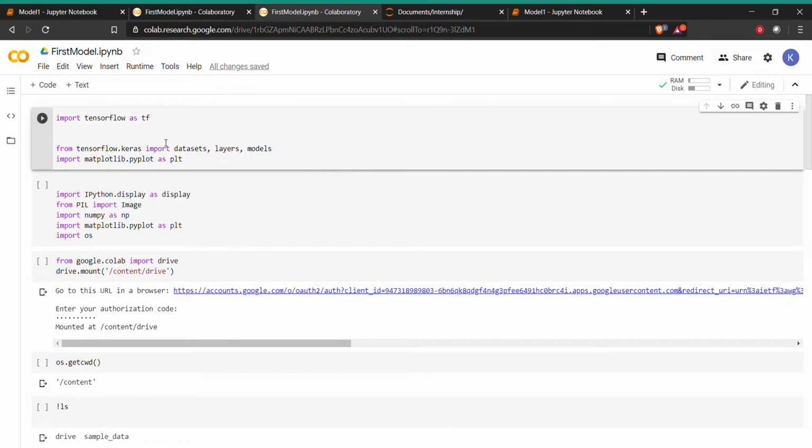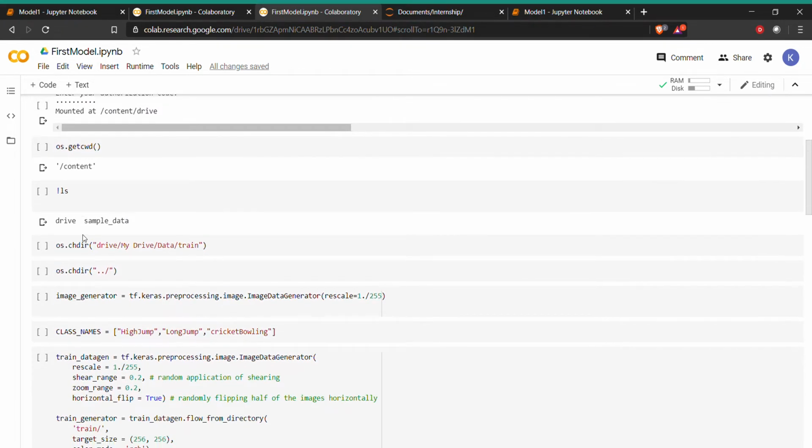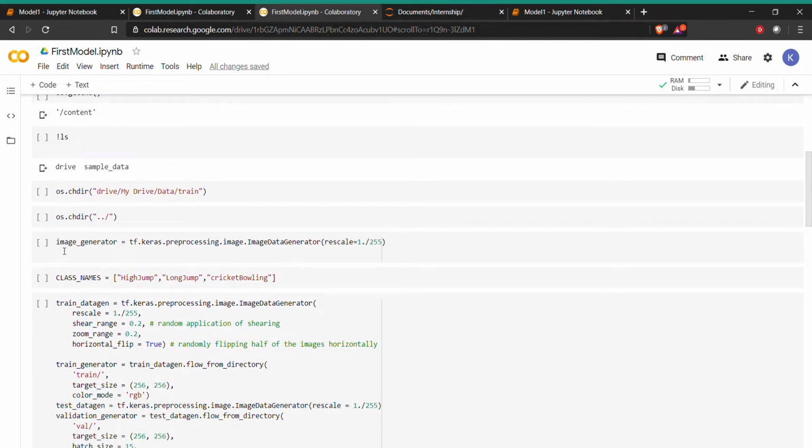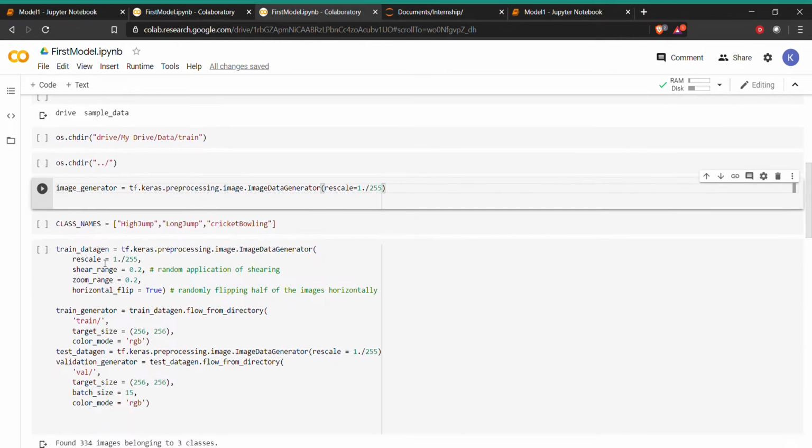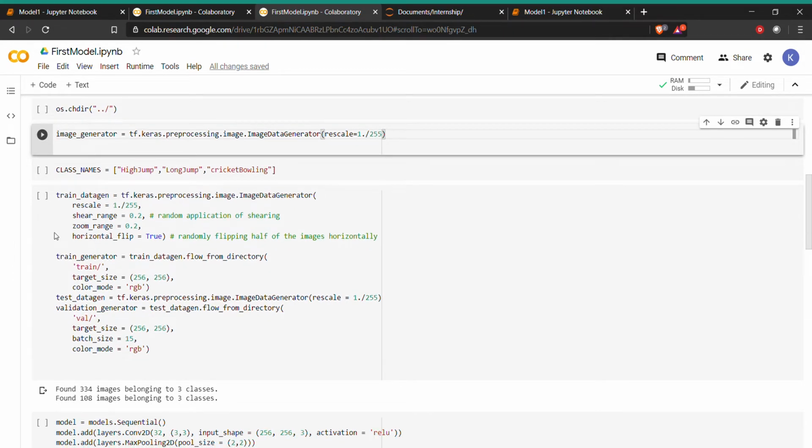We are importing all the libraries that are required over here, and after that we are looking at our directory, and then we are using the image generator. We'll use the generator functions because we want to use the data directly from the directory address itself instead of downloading it. So that's what we did over here.